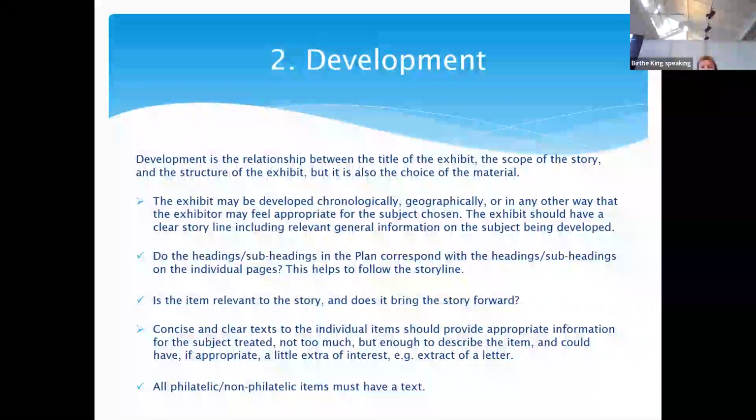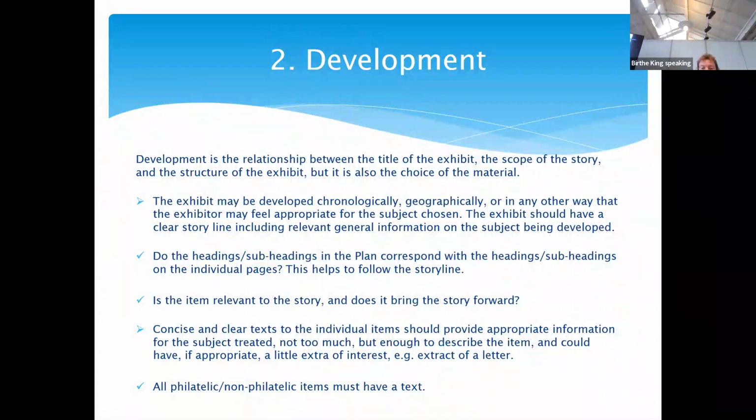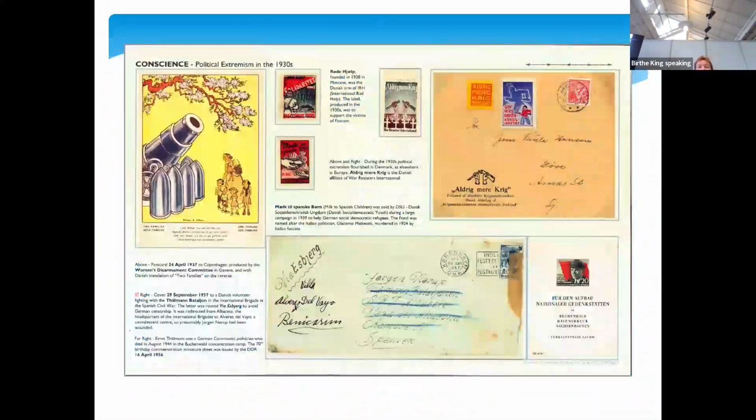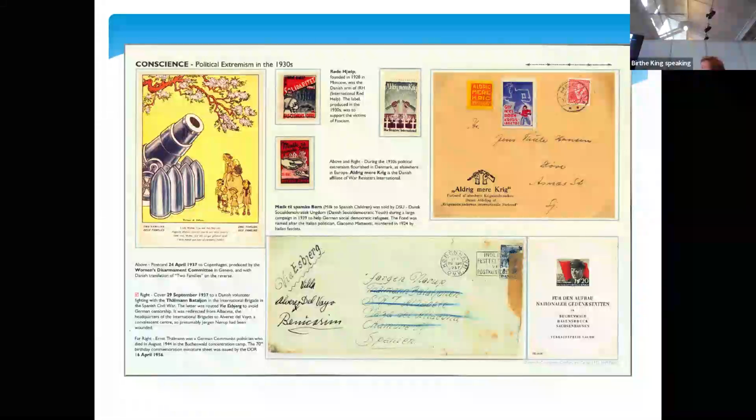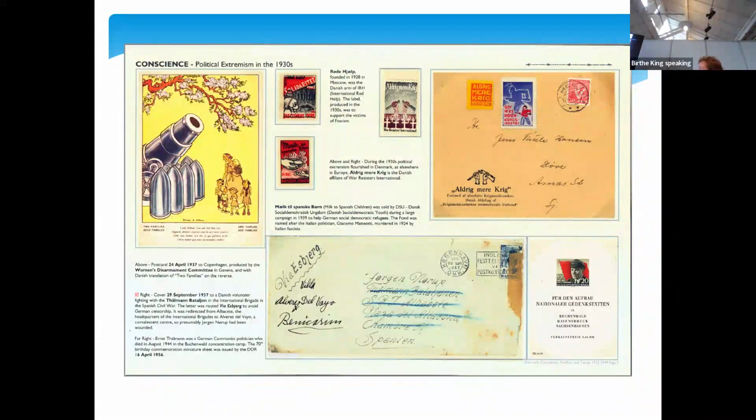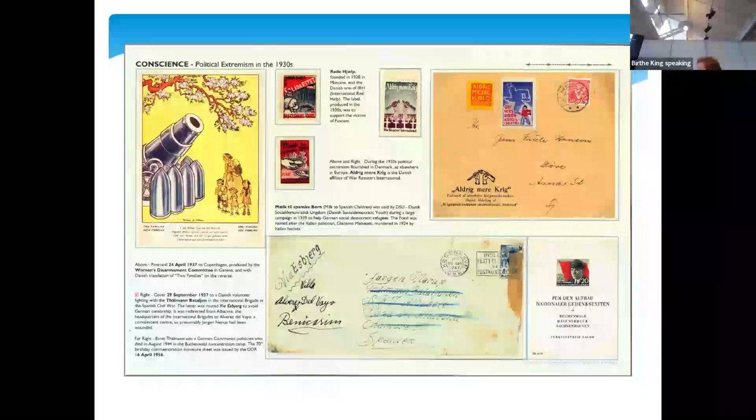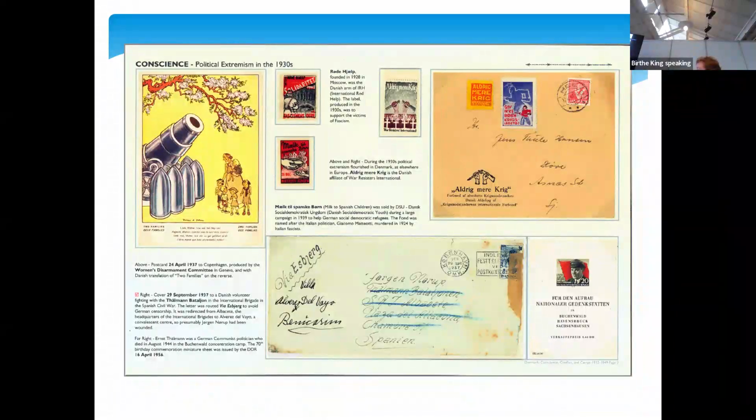And of course, as I said, everything must have a text. That is an example of a page where you see that just happens to be about 50% philatelic and up to 50% of non-philatelic material. You've got the postcard, you've got labels, and then you've got 2 letters and a miniature sheet. So you're not counting the items, you're not measuring. You look at it and say, yes, that's about right.